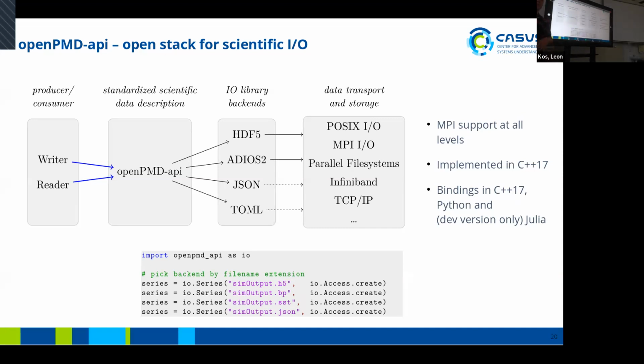But if you actually want to configure it specifically, because you know that you're using ADIOS and you want to have that number of aggregators and not this number of aggregators, because you're running at that scale, not at this scale, then you can configure it.